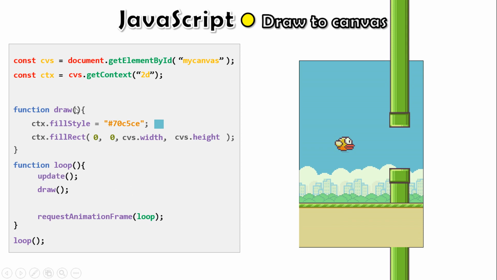The draw function will handle the drawing, and the update function will update our game, like the position of our images. I also need to create a variable called frames, which I will set to 0. And then each time I call the loop function, I will increment that variable by 1. This way, I will keep track of how many frames I draw to the canvas.